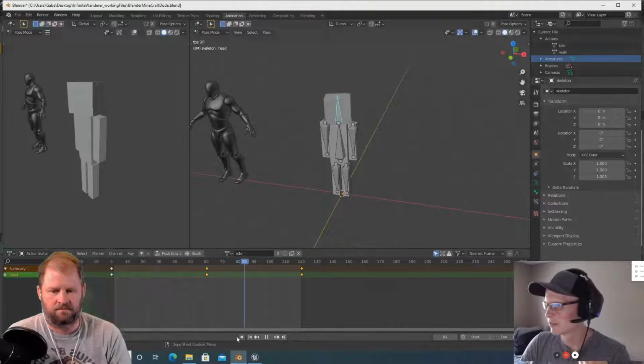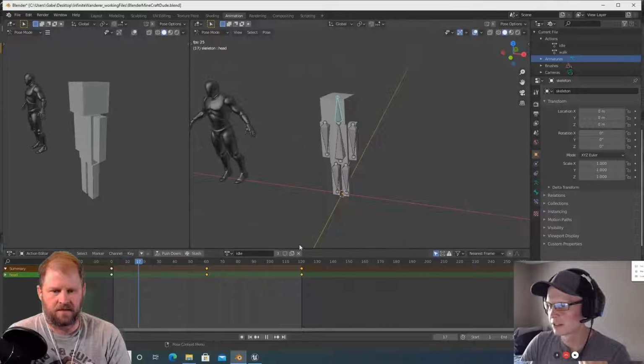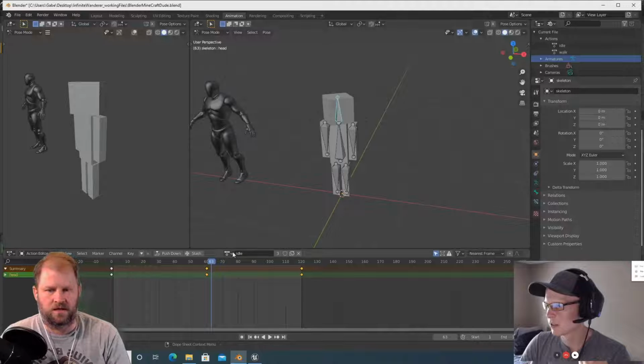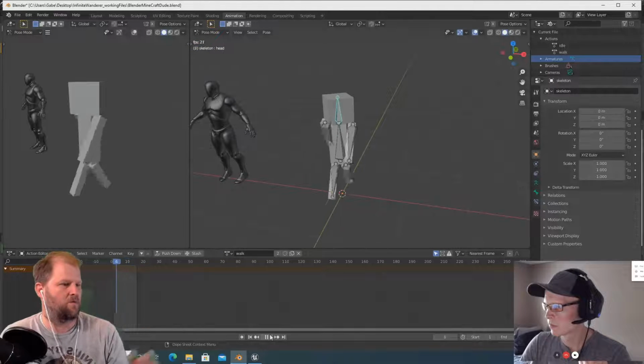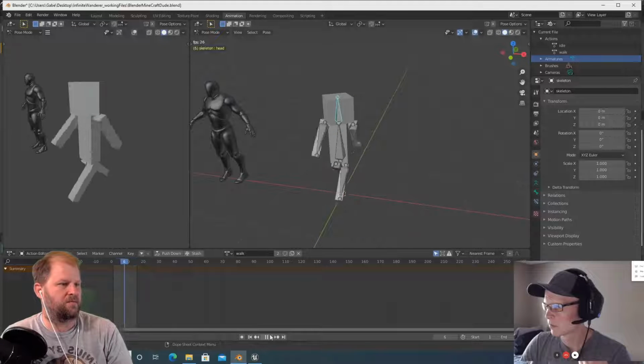Let me stop that. On this little drop down is the walk animation, which is I believe 16 frames long. Oops, I'm clicking the wrong keyboard. I'll hit play, and then you can see the amazing walk animation. You'll probably notice I didn't put a lot of time into it.